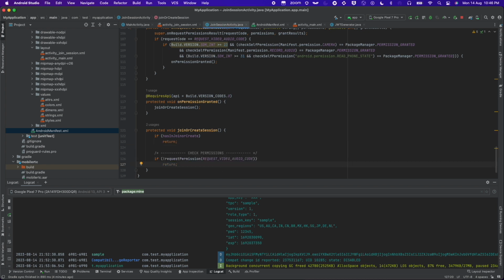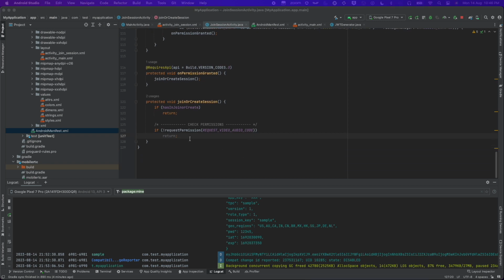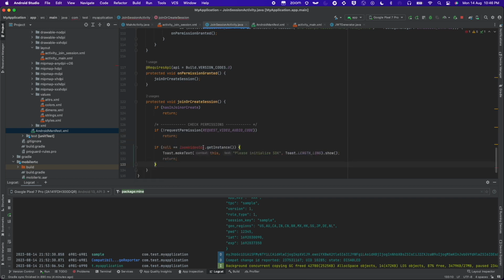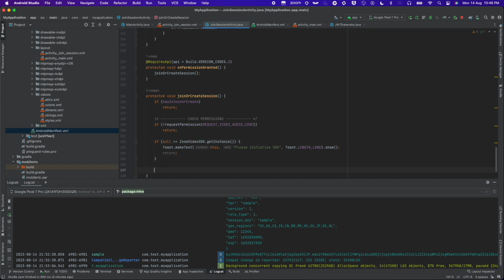The next step is to check the permission acceptance from the end user. So I'm going to request the permission, and if it is not accepted, return. Next, I'm checking if the initialization is successful. If getInstance is not null, it means the initialization is successful. If it is not initialized, return from my block.